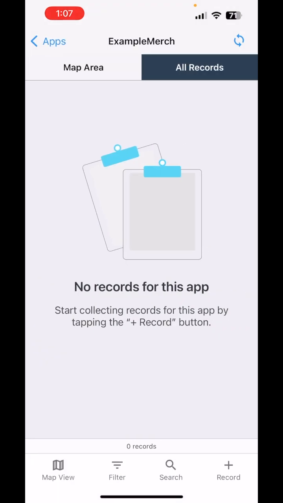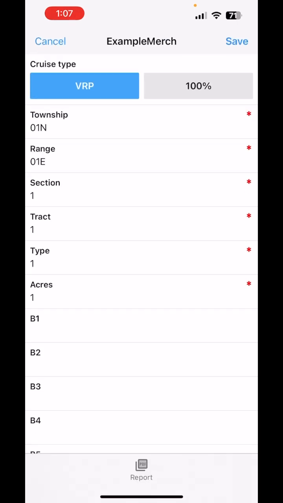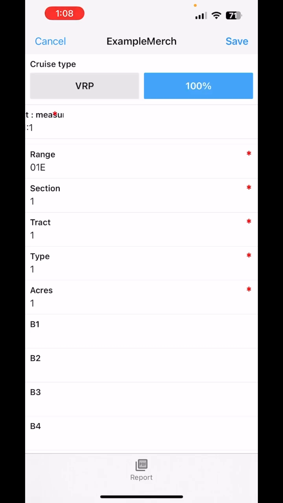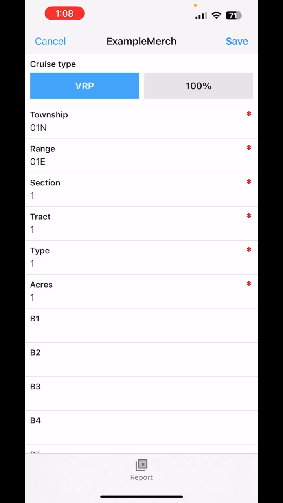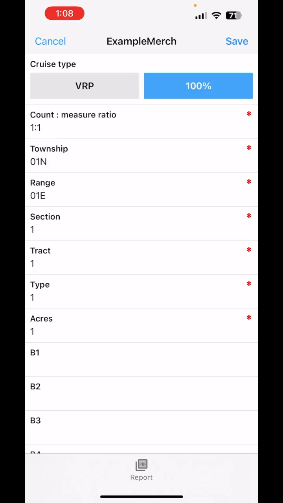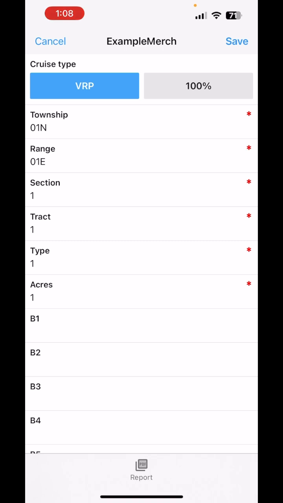And there's no records here, but I'm going to create one. At this point, we are pretty much at the stand or unit level, is the best way of thinking of it. At the top, you'll see variable radius plot cruise and 100% cruise. Selecting between these will bring up some downstream options. For now, we'll look at VRP cruises.